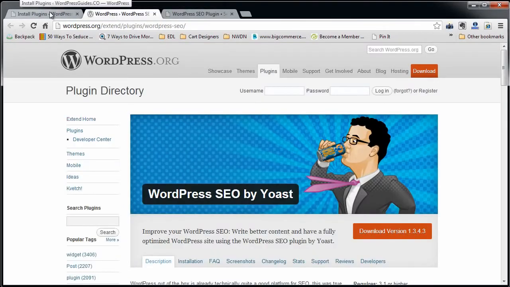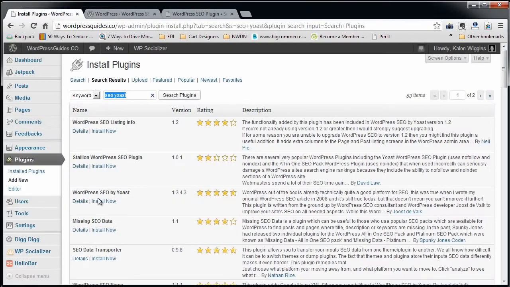The WordPress by Yoast plugin, I guess I'll go ahead and show you guys how to install it, and then we'll go over some of the things I like the best about it. So to install this plugin, you're going to log into your WordPress site, go to plugins, and then add new plugins. Type in the search bar SEO space Yoast, Y-O-A-S-T, and do a search.